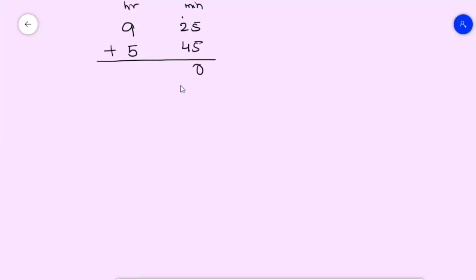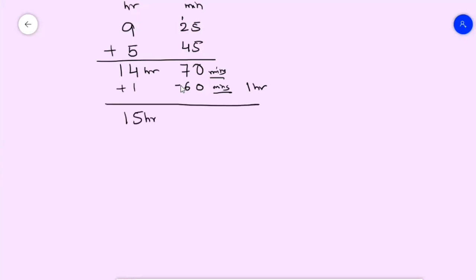So what will be my answer? 10, carry 1, 4, 5, 6, 70, and here 9 plus 5 is 14. So it has become 14 hours 70 minutes. But 70 minutes we can't write, right? So what we will do? We will subtract 60 minutes from here. 60 minutes means what? 1 hour. So 1 hour will be added here. So your final answer will become 15 hours 10 minutes. If you want to write in 12-hour clock, you just subtract 12 from it. So your answer will become 3:10. 3 hours 10 minutes.